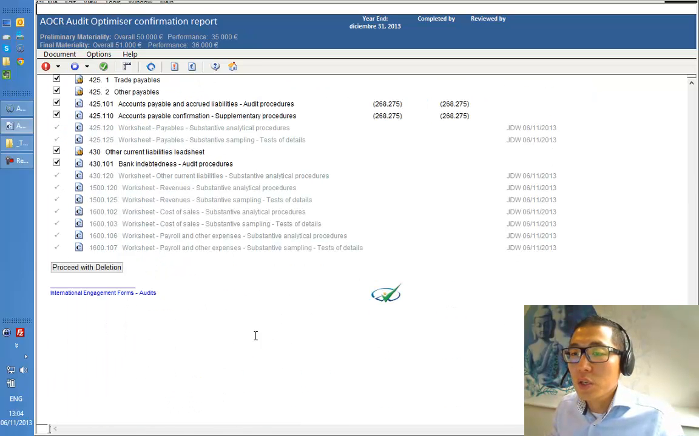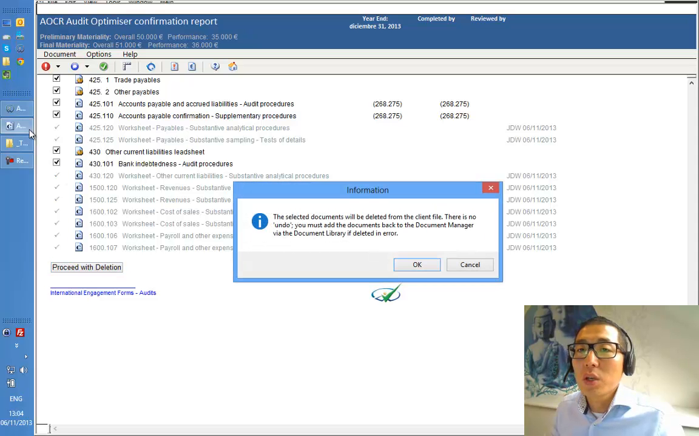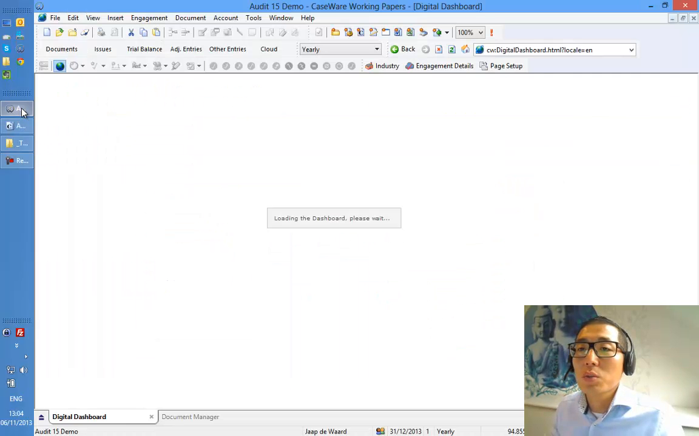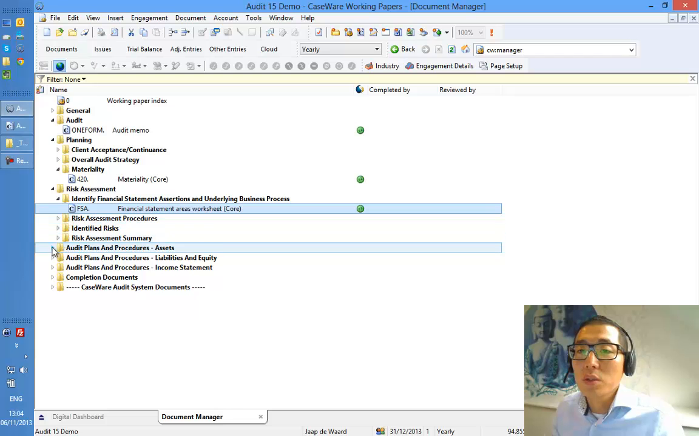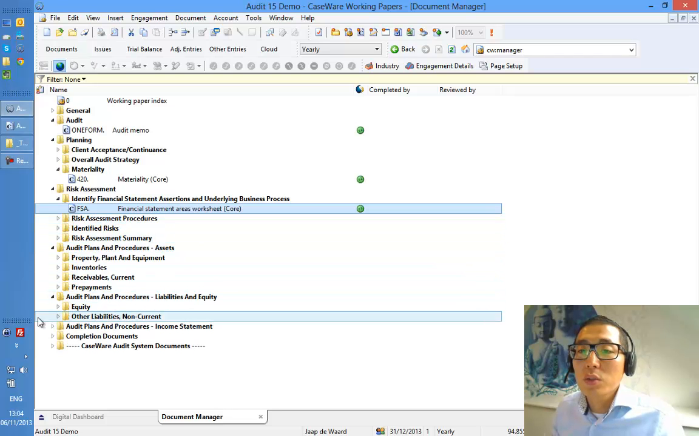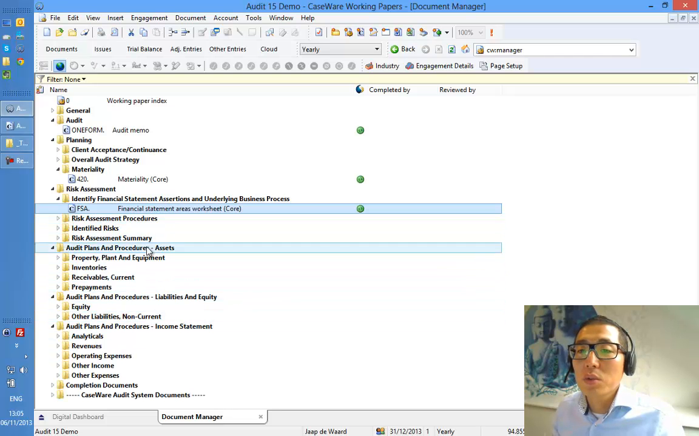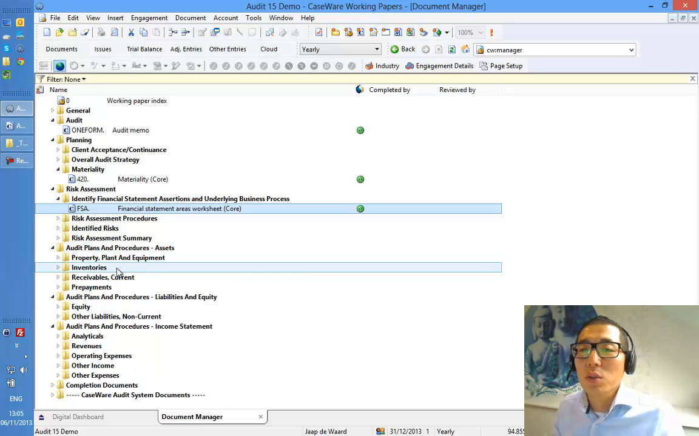Okay, so I'm just going to click proceed with deletion. While it's doing that, I will show you my document manager here. Let's see if I can do that quickly enough. And you will see, or maybe I'm not fast enough. No, I think I was too slow, sorry about that.